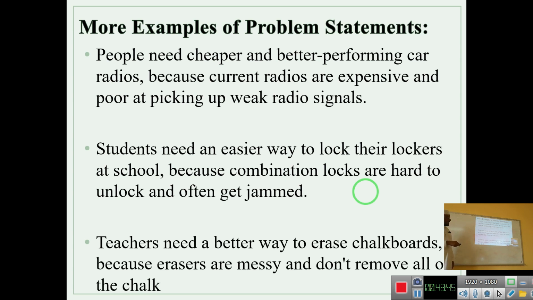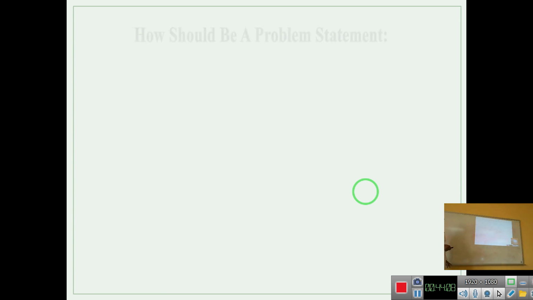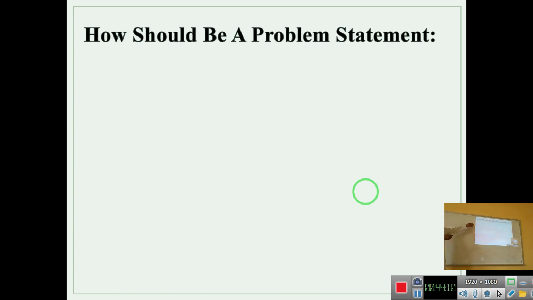Teachers need a better way to erase chalkboards because erasers are messy and don't remove all of the chalk. Nowadays we have the marker pen, and this is also messy now. If I rearrange this one, teachers need a better way to erase these boards, blackboards, when using the marker pen. See, it is not cleaning properly. So there should be some solutions. So how will we write the solutions? How should a problem statement be? These three statements I am rearranging now.